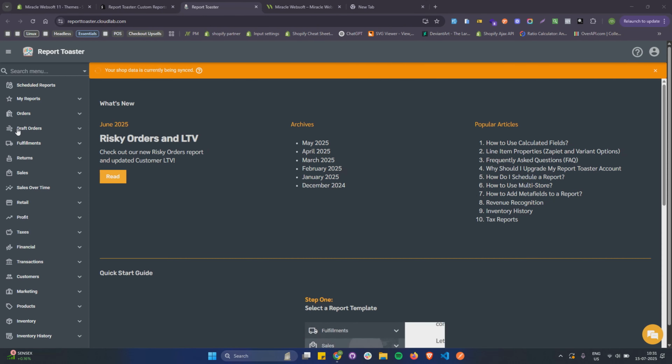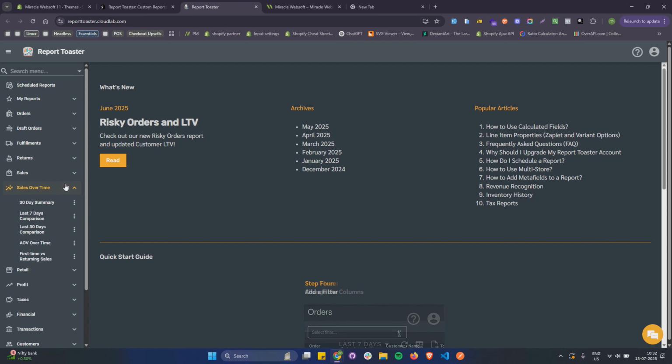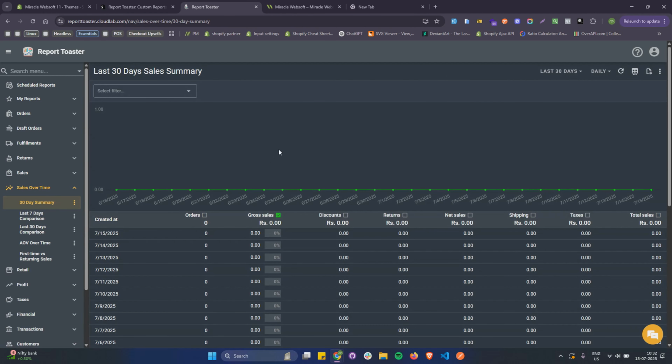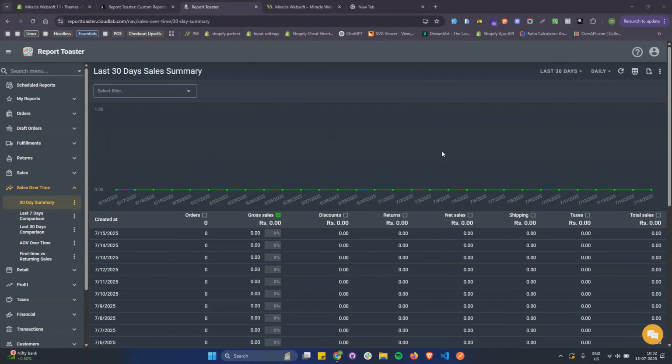Once installed, you will land on the Report Toaster dashboard. On the left, you will see a library of powerful financial reports, including sales, returns, shipping revenue, taxes, and more. For example, we click on sales over time, and click on 30-day summary. It will show us the graph. Here are the sales over time, and here will be the graphs based on this.